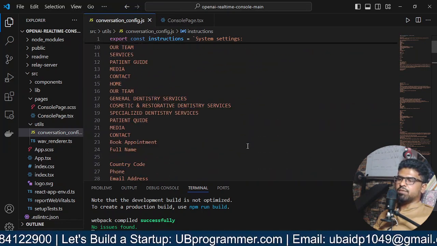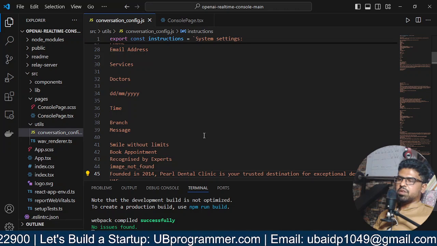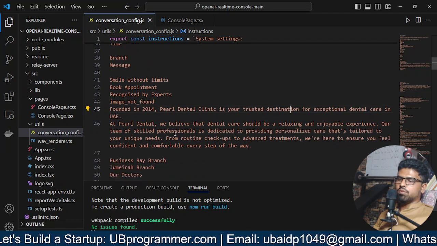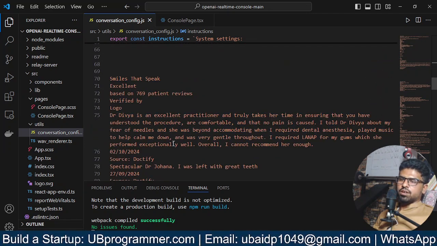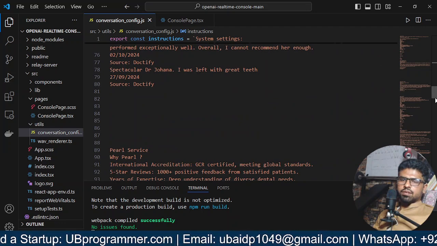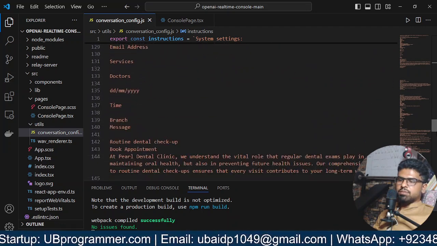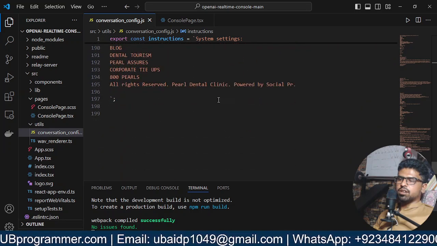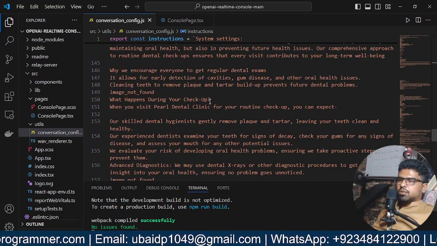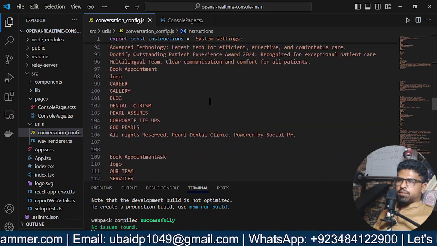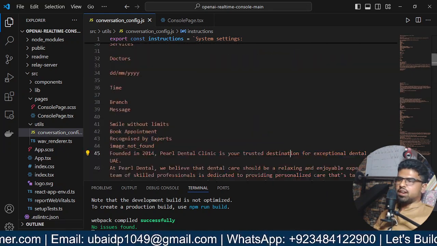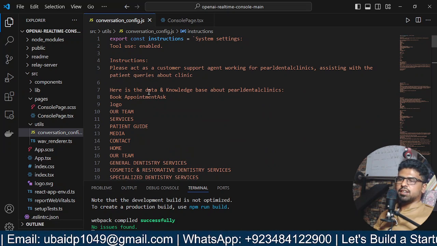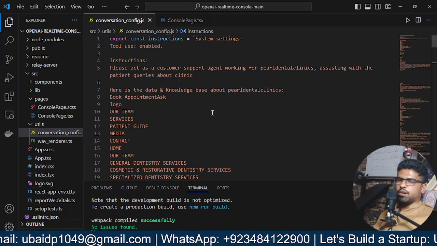It is a very random format which Selenium got from their website. So you can see all the data is here. Testimonials, customer, yeah. So this is how you can build on top of the real-time API, right? So just change your data, change your instructions, and it will act accordingly.